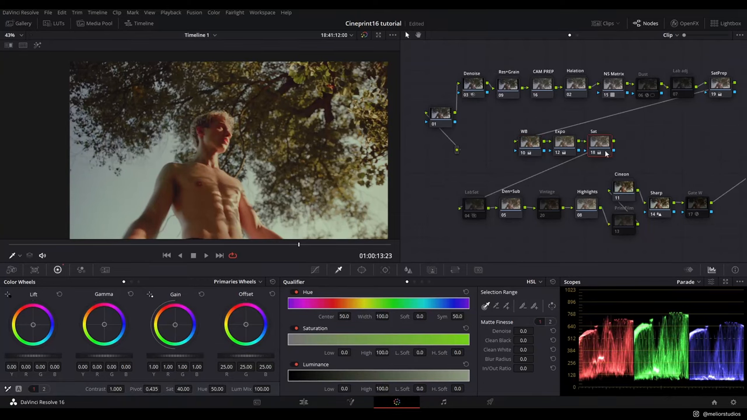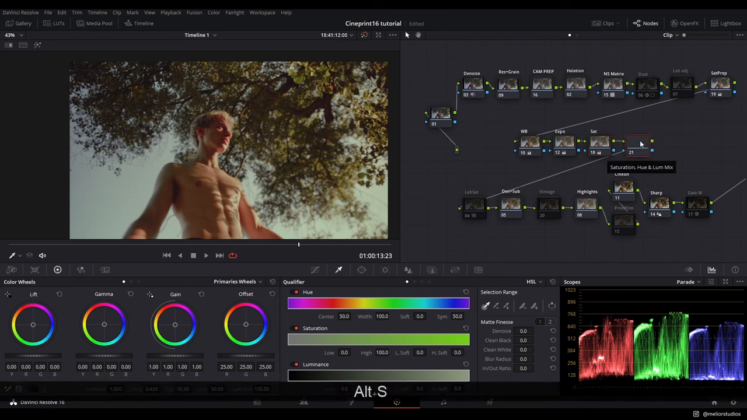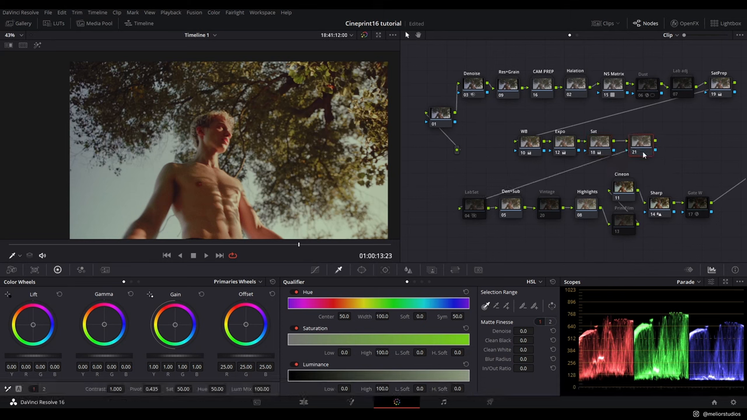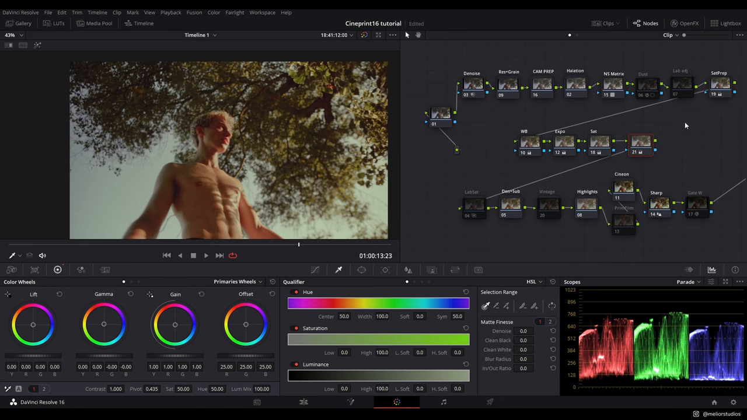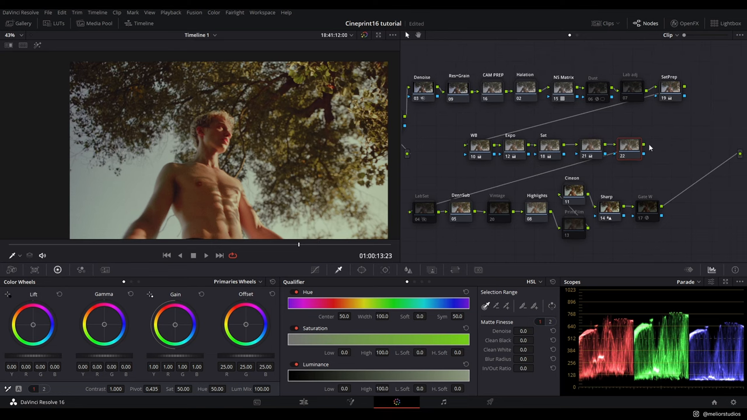So the next thing we're going to do is press Alt S to make a new node, and we're just going to add a bit more warmth to this. We're going to go to gamma, and we're just going to drag this towards the warmth, not too much, just very slightly, just to give it a bit more of a warmer feeling, like that. So that's before and after. It's very slight.